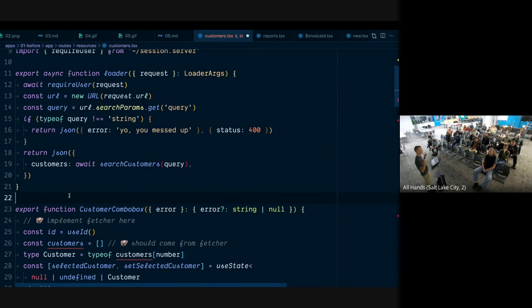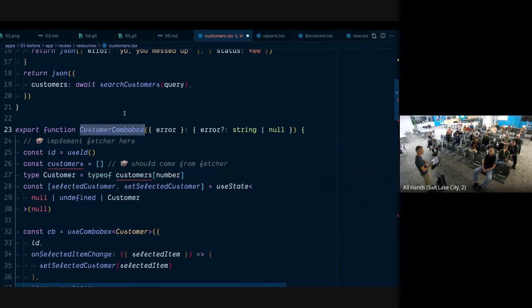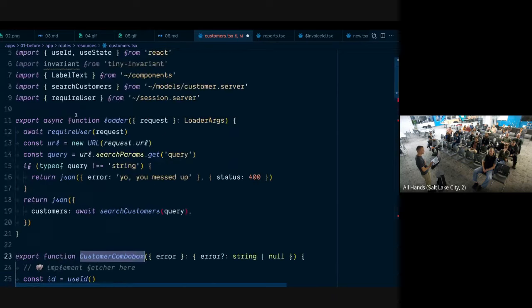But it doesn't care if you export extra stuff. So what's really cool about what we're doing here is this is our full stack component. It's literally in the same file. All of this is right here. And so this component can be imported anywhere throughout our app and used. And this component is going to hook up directly to this loader.